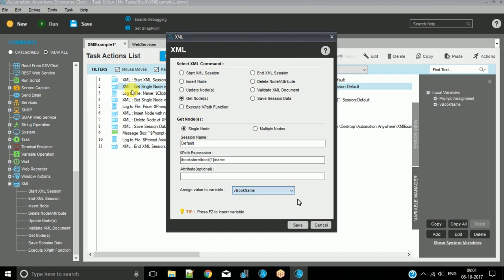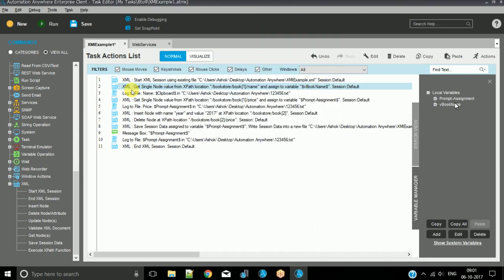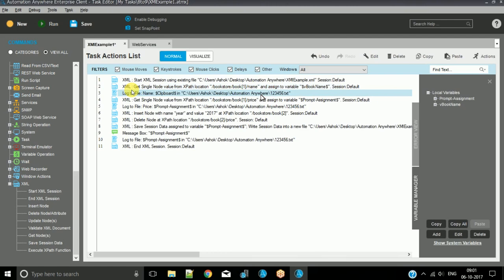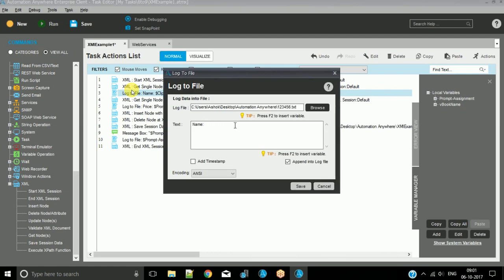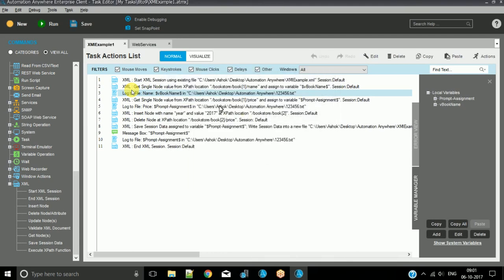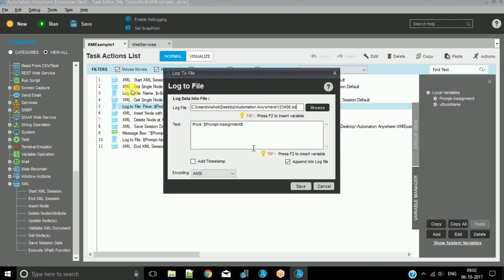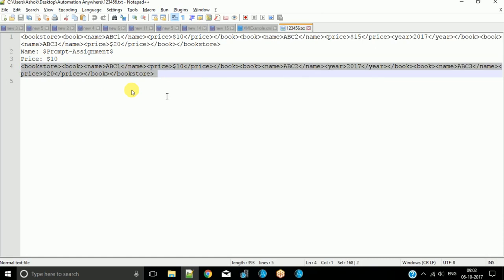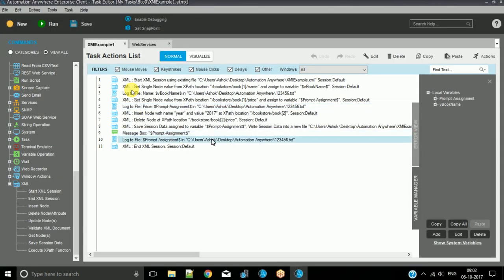Can you guess the error? Previously, when I was creating prompt assignment, I copied this prompt assignment. So that's why it has stored the prompt assignment value in the clipboard. And whenever we are writing something, I give clipboard. Here I should give the book name. Okay, any more things? No. Price is okay. And finally, this is the last one. Log the entire profile variable. This is how we are going to delete.